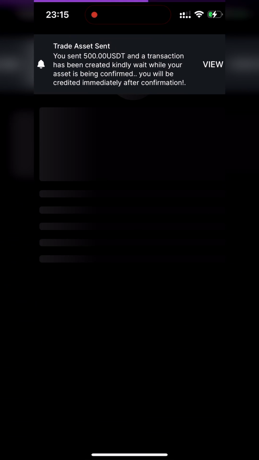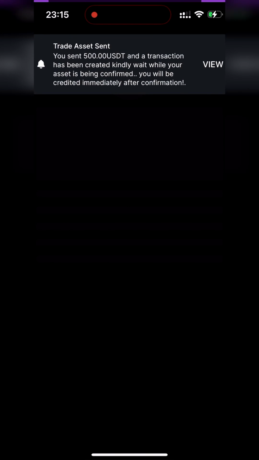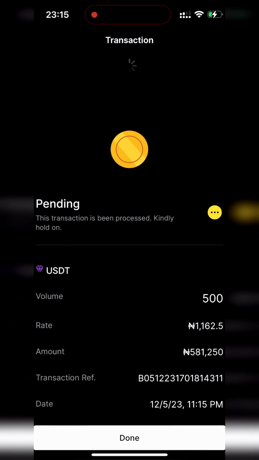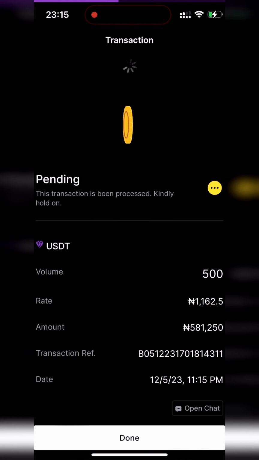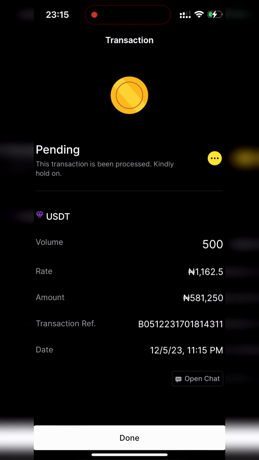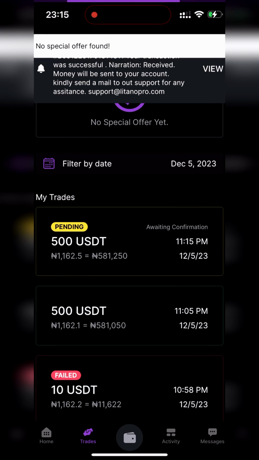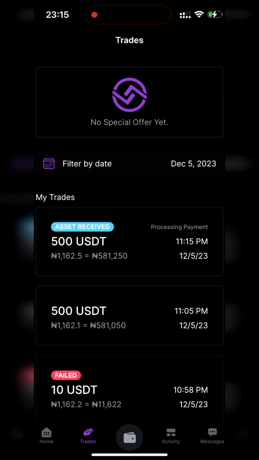It will be processed by any of the admins available, and you will get your payment in due time. So let's just wait around for an admin to process the trade. Since it's Binance you used, it should have been withdrawn by now. Whenever the admin receives it, you will receive a trade update: your transaction was successful, received. Okay, fine, nice. Transaction has been received. So wait for our payment now, which shouldn't take long too. Since it has been received, the admin that received it will process the payment ASAP.